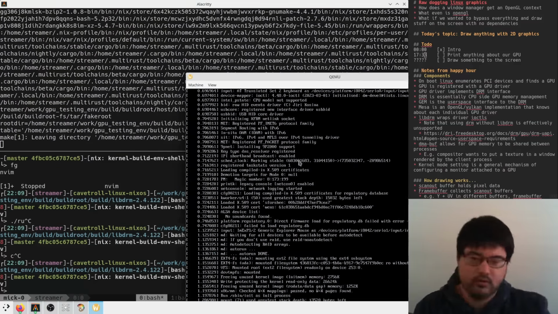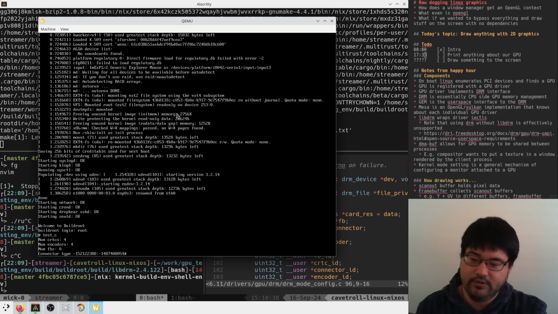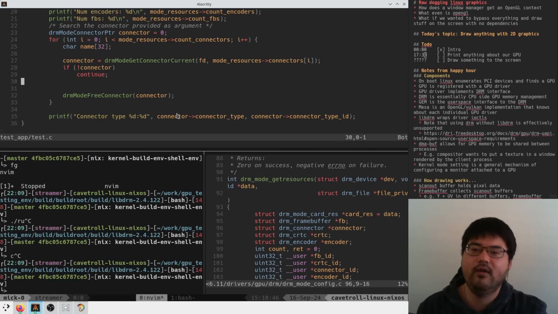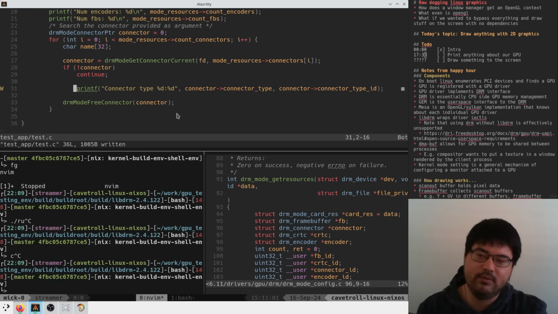Okay. We log in. Root. Test C. That's not good. That's not good at all. So those are big negative numbers, which kind of indicates that. So I don't know. Oh, we did free it here. Oh, sorry, I was wrong. This prints the current connector. Am I right?